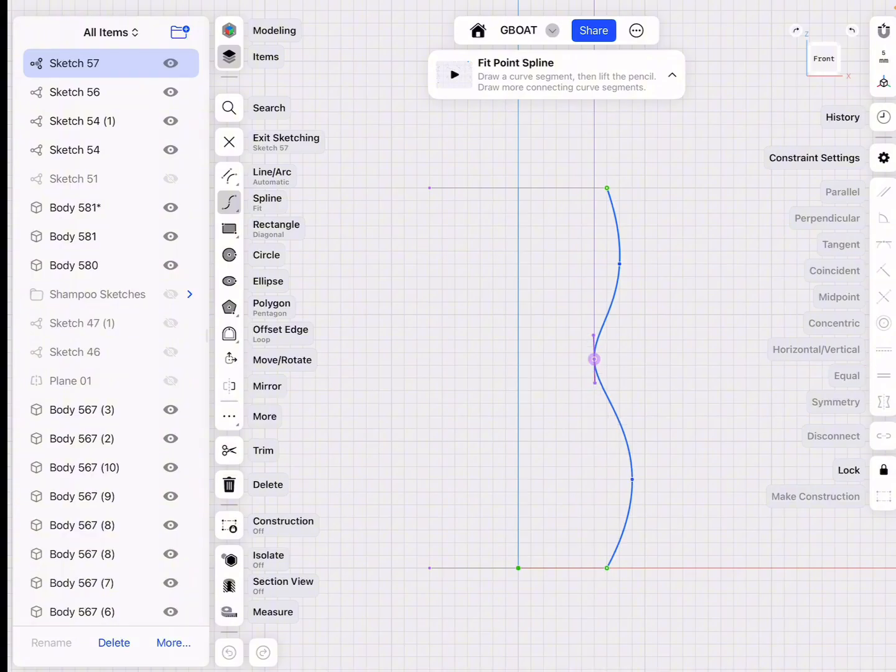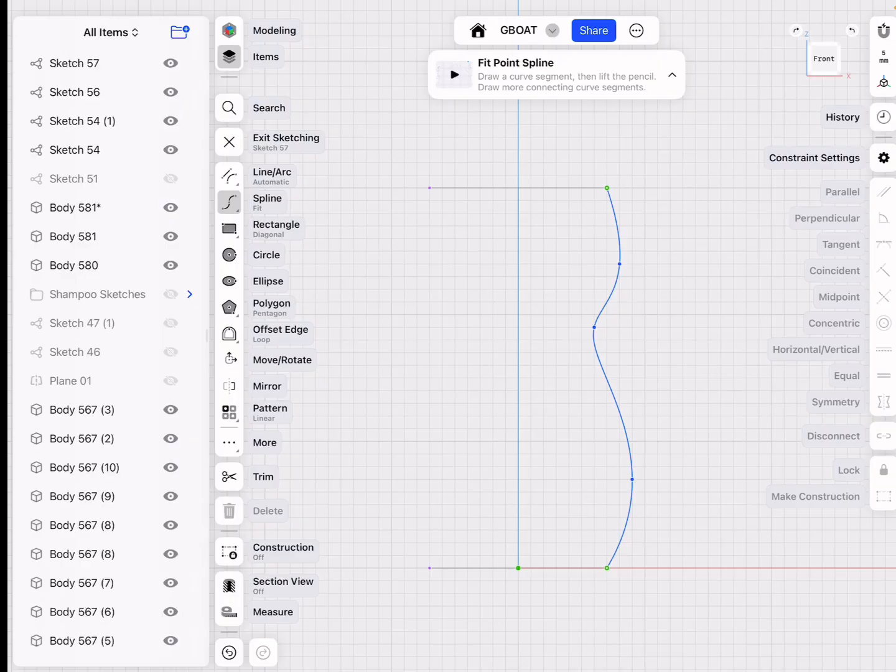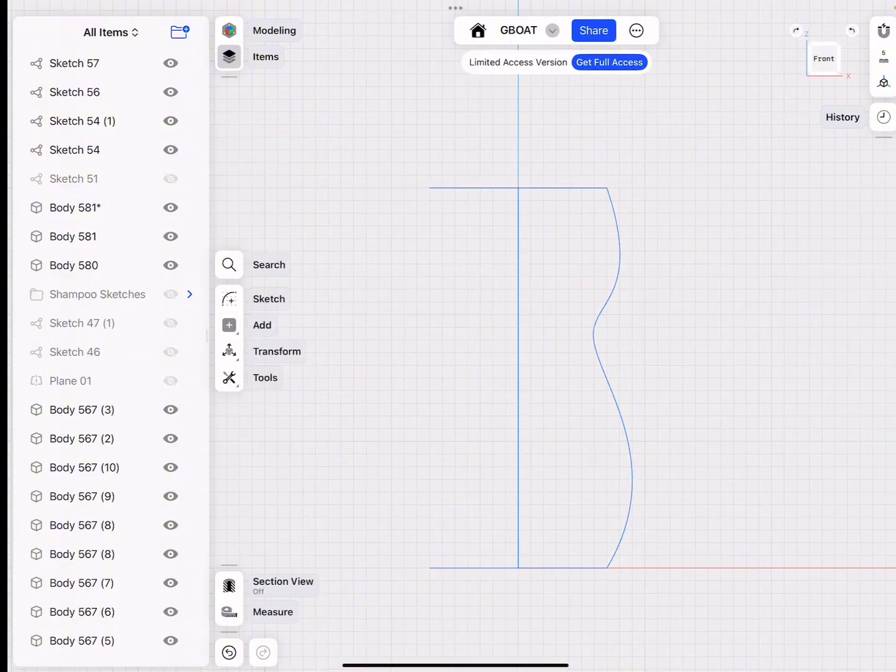Actually, you know what? I'm going to adjust this ever so slightly, like so. Move that up a little bit higher. There we go. Just like with the start and end profiles, the easiest way to get the same thing going on the left side is to use the move and rotate command.